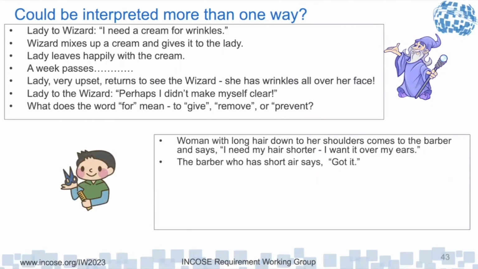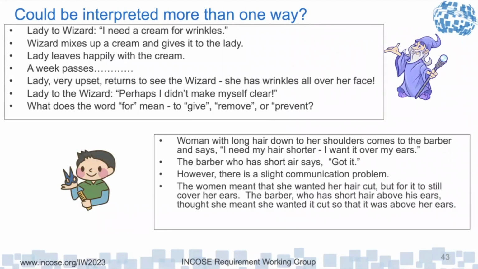Here's another example. A woman with long hair to her shoulders comes to the barber and says, I need my hair shorter. I want it over my ears. And the barber, who has short hair, says, got it. And then a communication problem: the woman meant she wanted her hair cut, but for it to still cover her ears, while the barber, who has short hair, thought she meant she wanted it cut so it's above her ears. So does over mean cover or above?